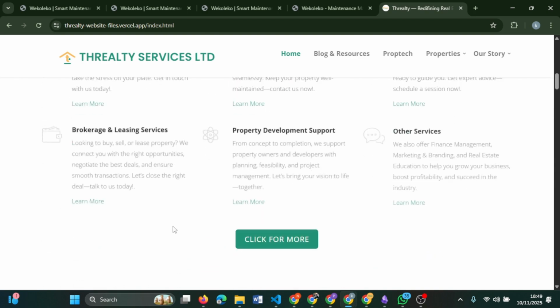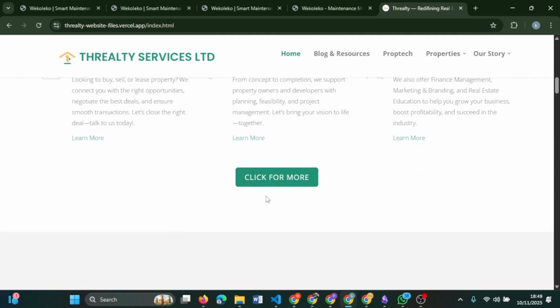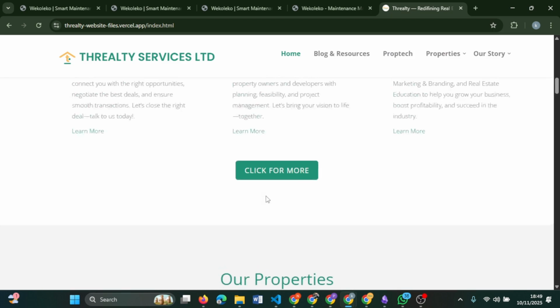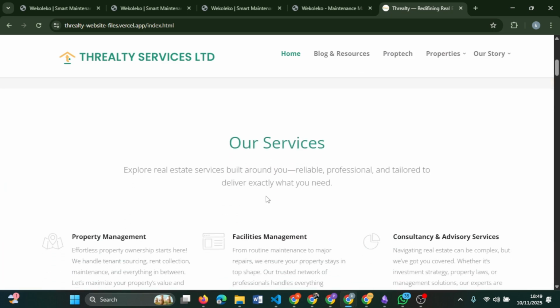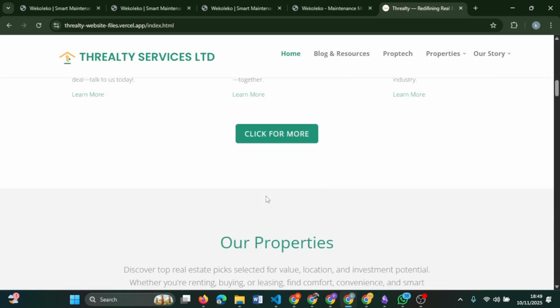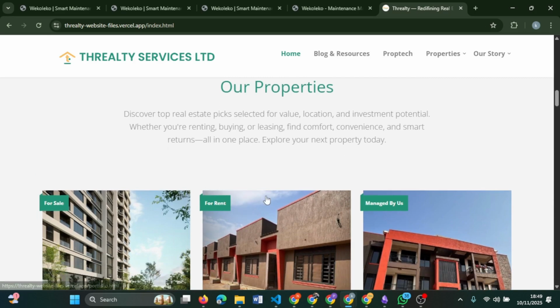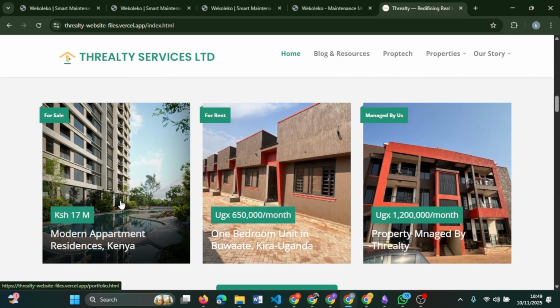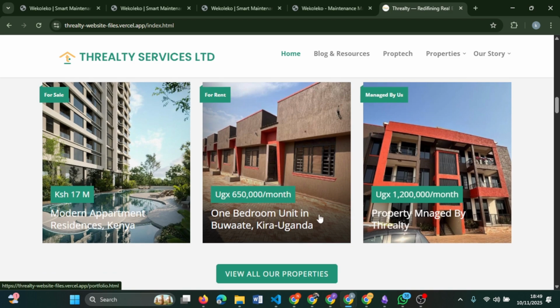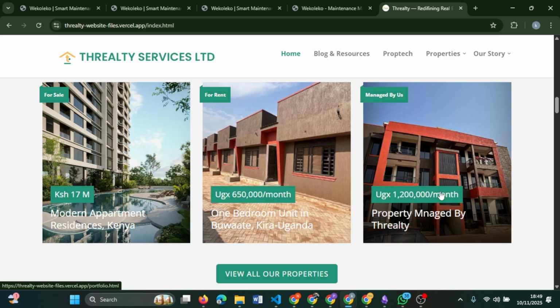the learn more button will take you to our story page, and it takes you through these different sections. The first is the hero image, then the services that we offer, and next the properties that we have and the different businesses that we are in. So this being for leasing, this being property management, and also leasing as well: for sale, for rent, and then managed by us.